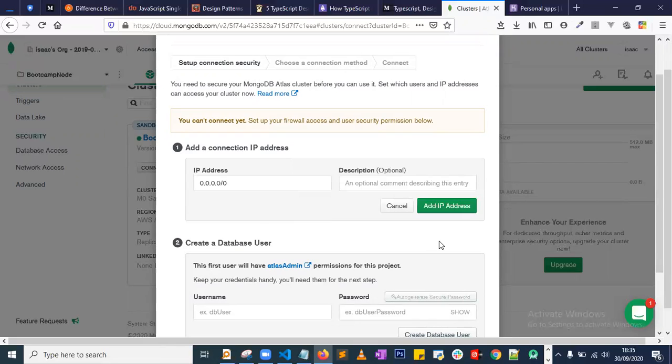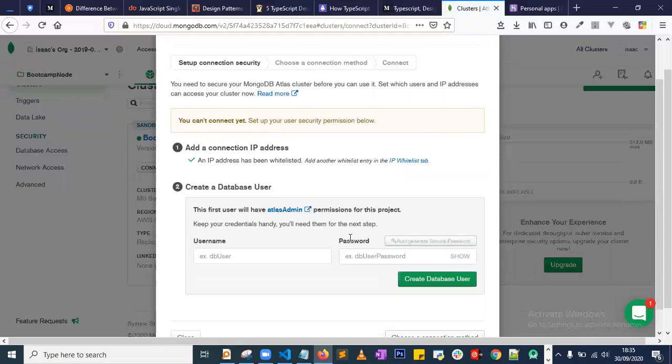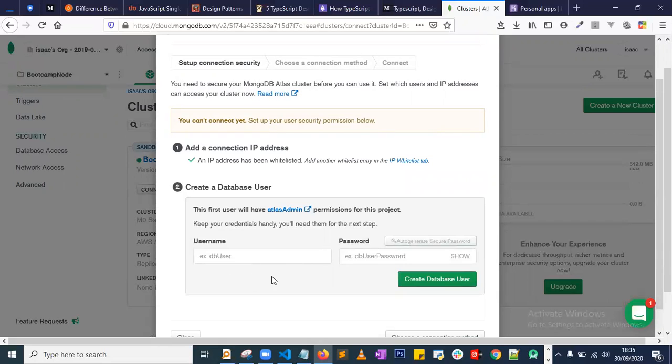This is a default that makes it available to anyone across the globe who has your URL, so they can access your application. So you need to click on that and say add IP address. It makes it available for everyone to access your application. And here, then you add a user and also the password.